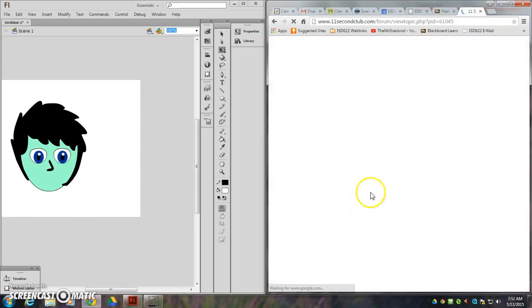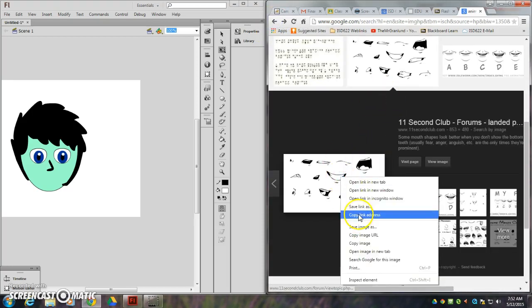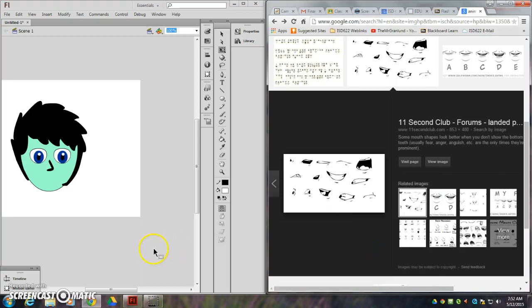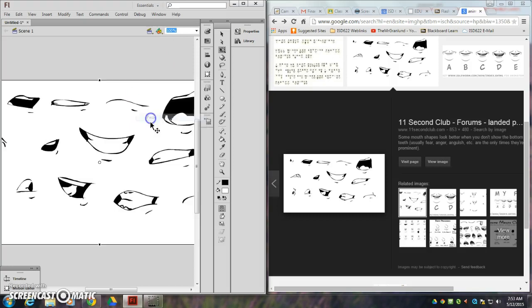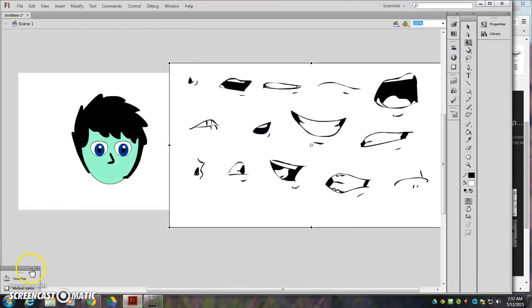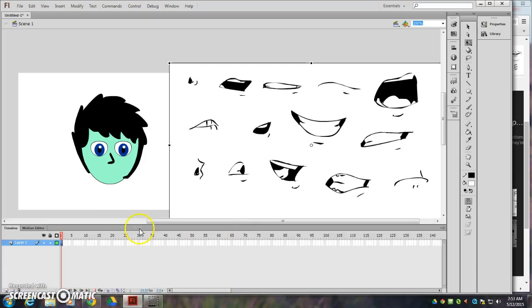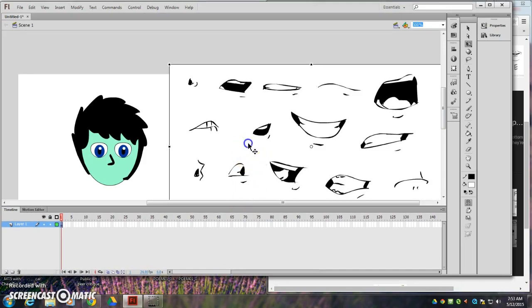I could also copy or save this image and paste it into here on a new layer. Now if I paste this, I'm eventually going to erase it too. And it's probably best if I paste it on a new layer. So let me show you how to paste it onto a new layer if you want to do this, okay?